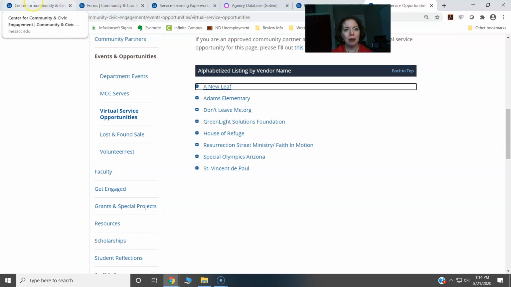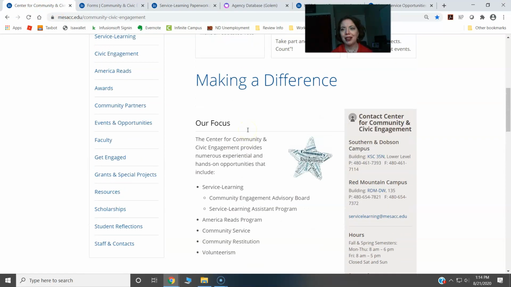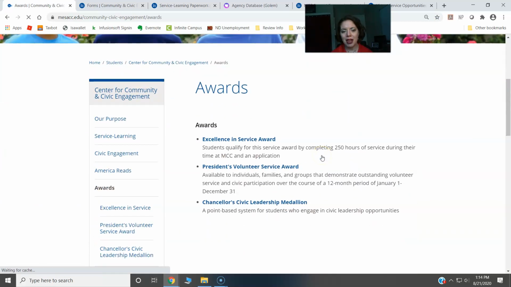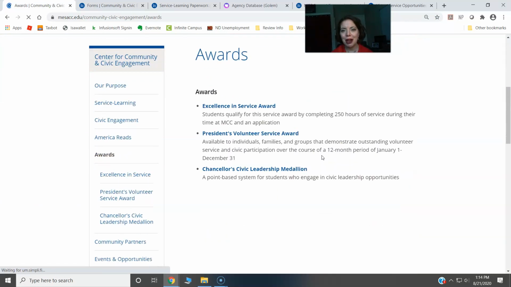So to recap, actually, again, I said there are more awards and scholarships. I would encourage you to come to our awards page. We have a couple of different awards we offer out of our office. There's lots of scholarships. This service learning experience you can use on your resumes and scholarship applications.